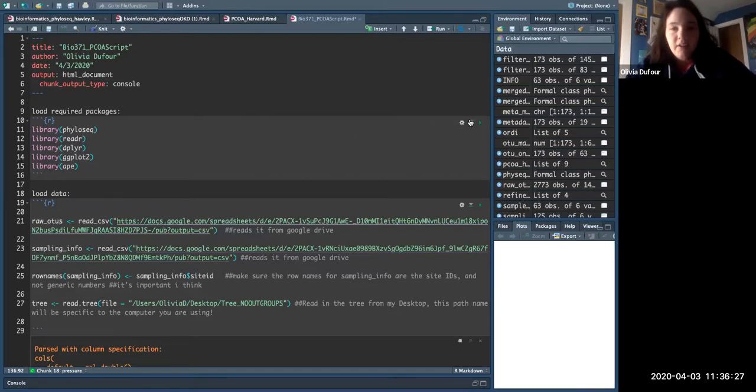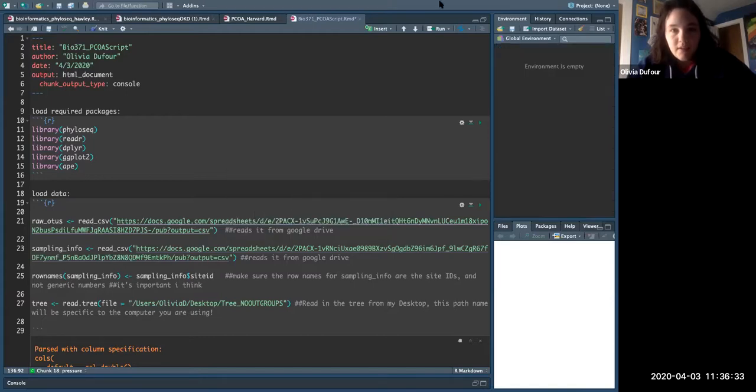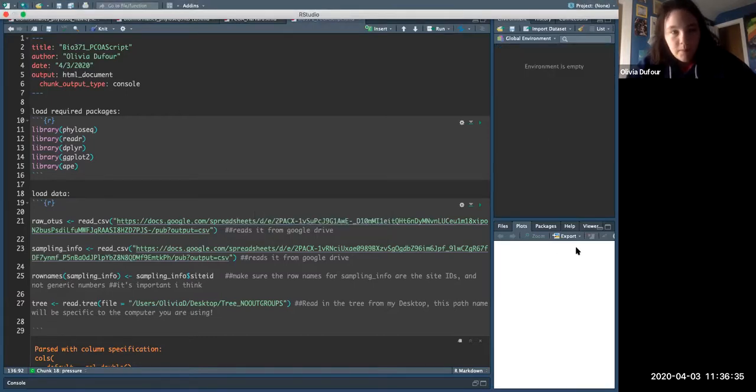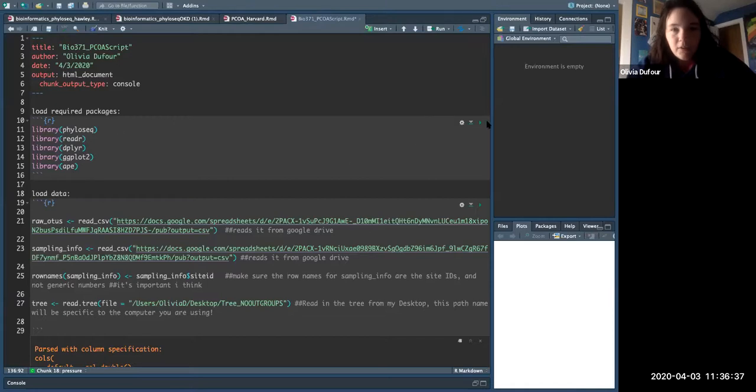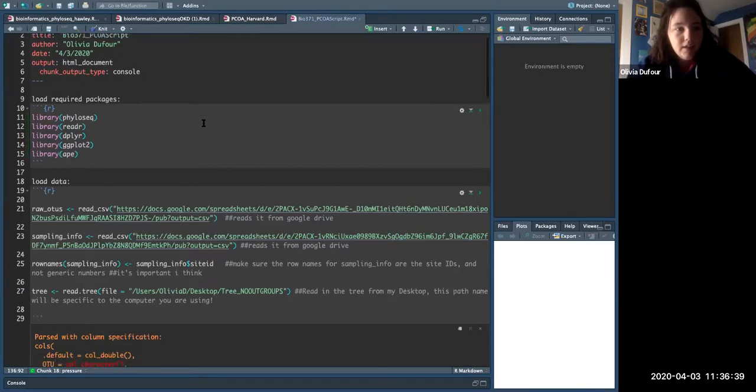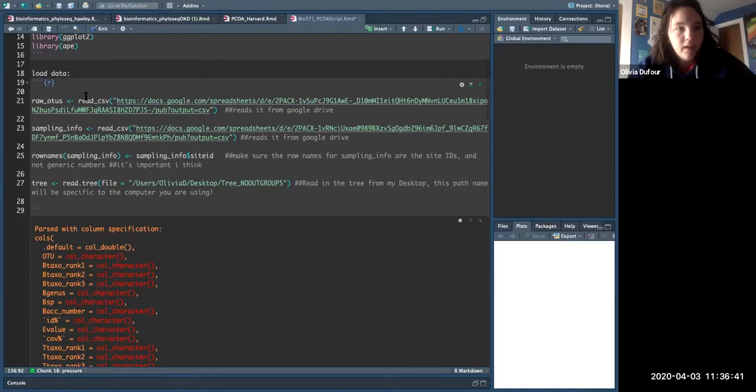So the first thing that you need to do always is load your required packages. Actually, let me sweep my environment so we can see it all happen at once. There we go. Let me move over here. So we're going to load the required packages and then load the data. The nice thing that we learned is that you can put a CSV into Google Drive and then have R read that CSV from Google Drive.